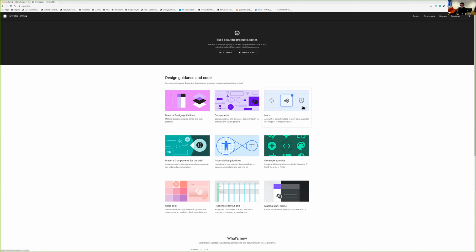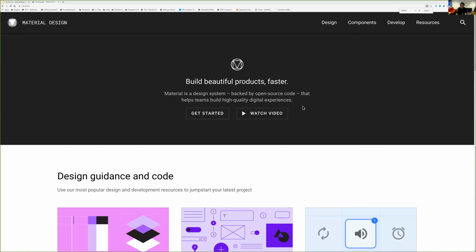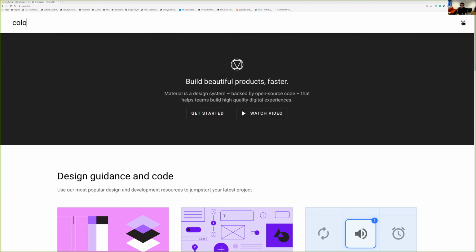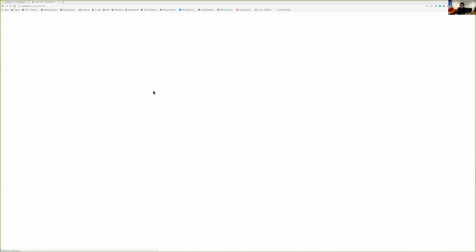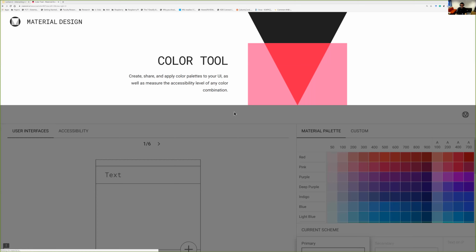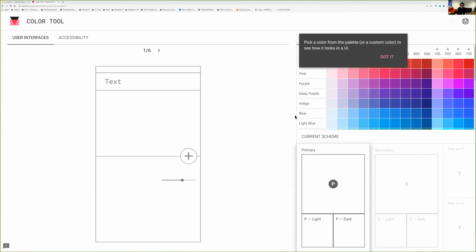If you go to material.io, you should be able to search here for color tool. And in here, you can create what your app is going to look like. You can pick a color from the palette and see how it would look on the UI.